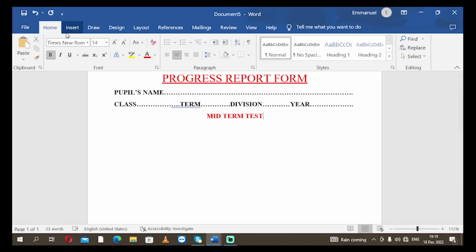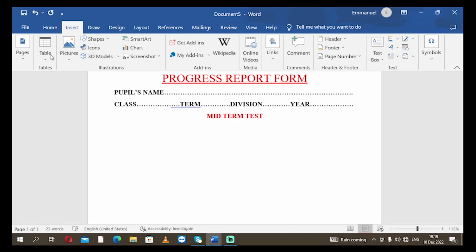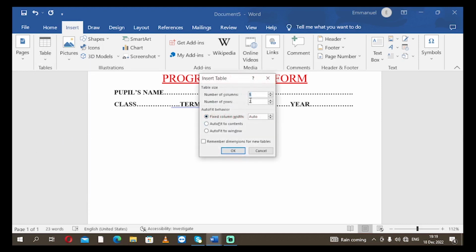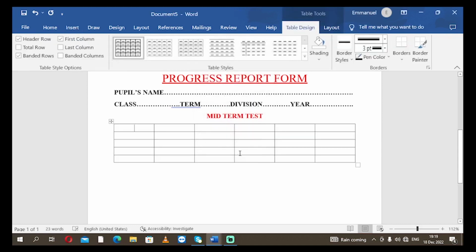Midterm test. I will come to insert, then come to tables, then insert table. I'll put the columns, I'll put the columns 6. Then I put the rows, you can put the rows 5. And then I say okay. It will insert it.